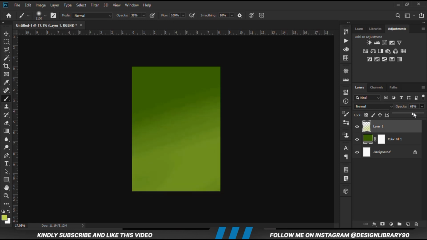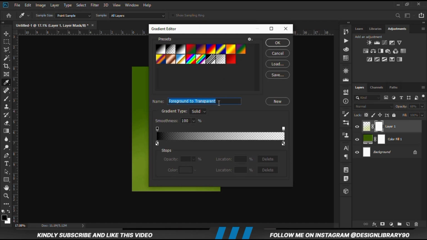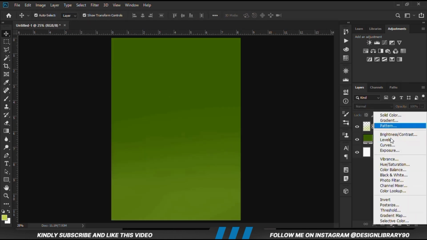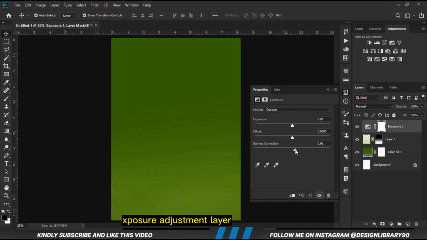With the layer selected, we are going to reduce the opacity. Create a mask. Grab the gradient tool. Then we are just going to drag this way to erase some parts. We are going to create an exposure adjustment layer.